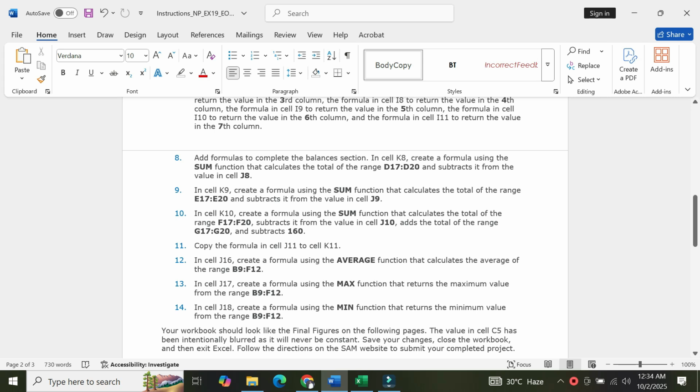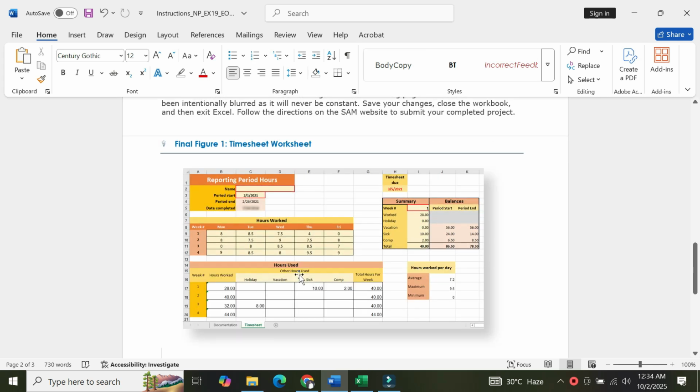Let me show you what the final sheet will look like.